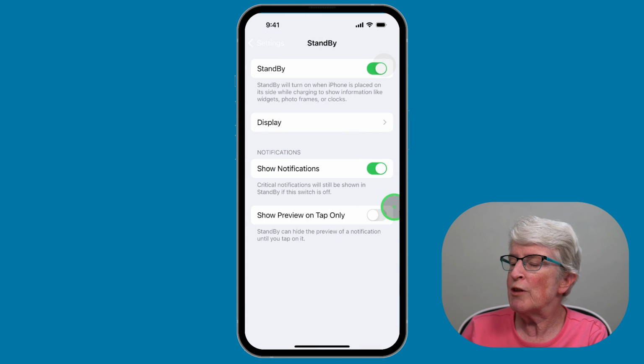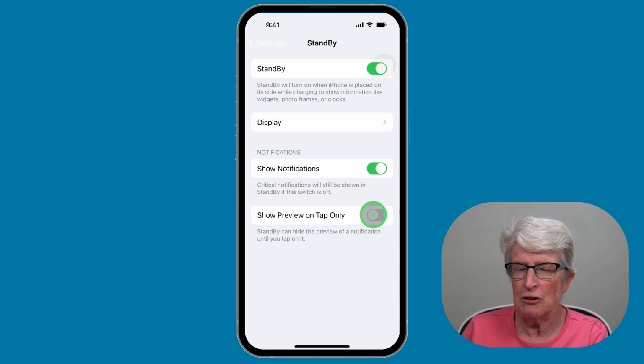I'm going to make sure that I have show notifications turned on, and then I have the toggle switch for show preview on tap only turned off. So my previews are going to automatically show notification previews. So that's all there is to setting up standby mode.